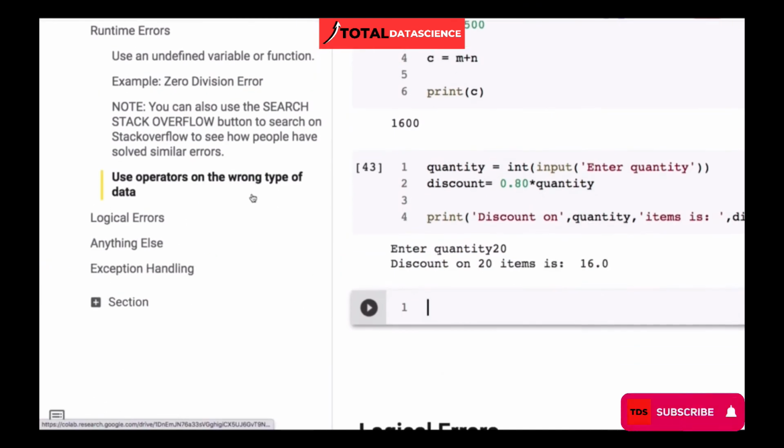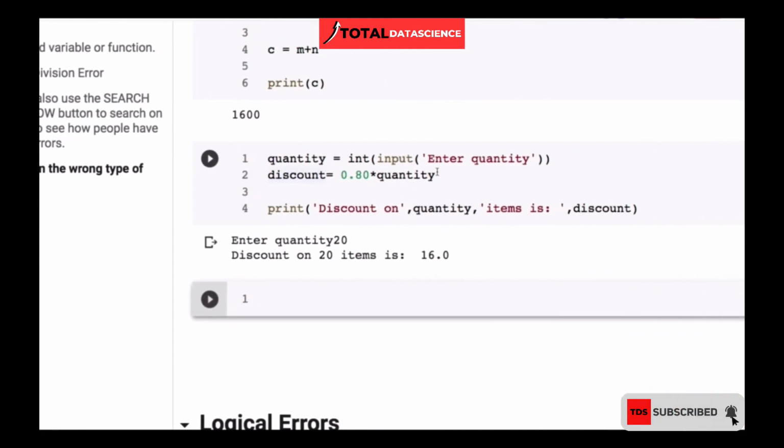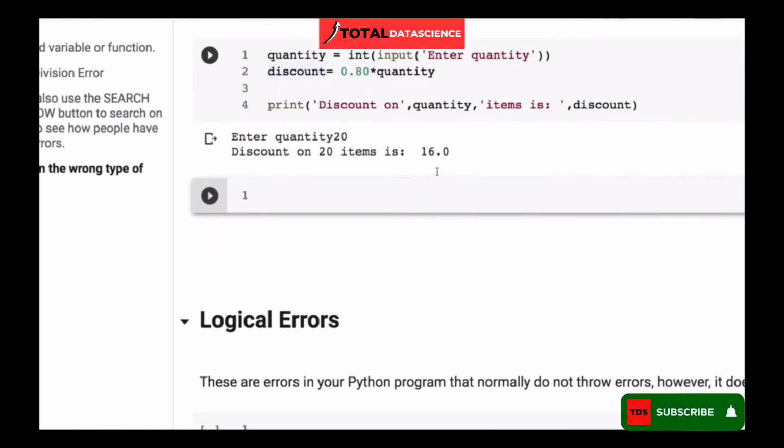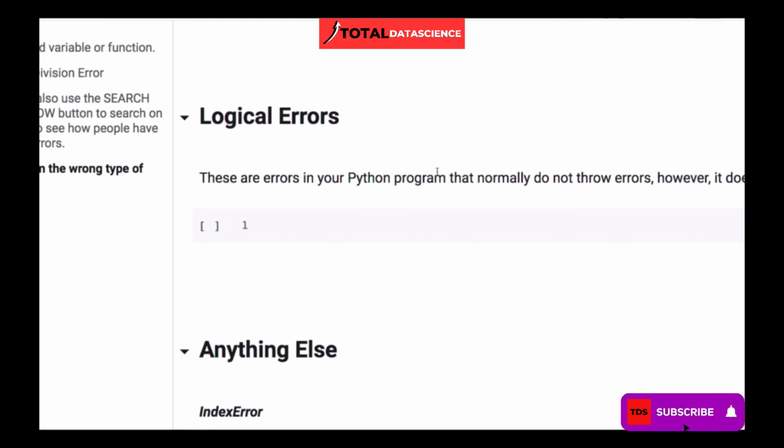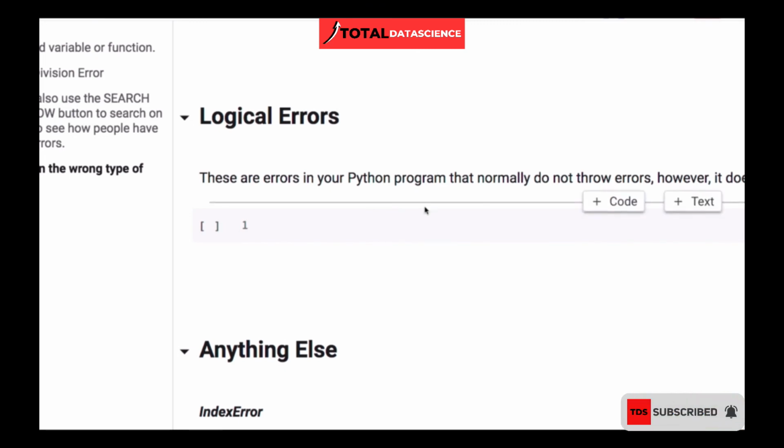All right, so now we've seen the syntax error, we've seen the runtime error. So let's see what is referred to as logical errors.